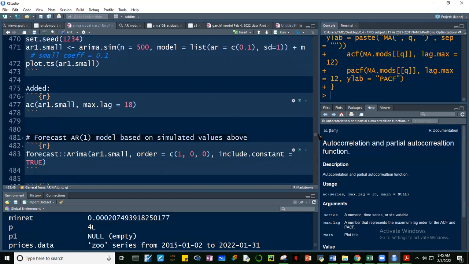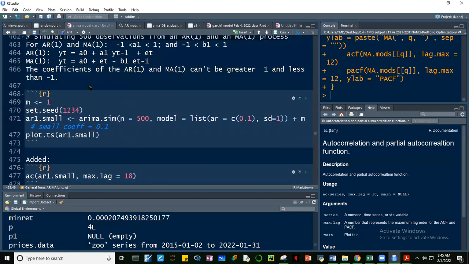Okay, so hindi ako naglagay ng notes dito ha. M is equal to 1. Okay, so nagsasimulate tayo dito ng coefficient natin na 0.1. Okay, small coefficient. Sige, i-run natin to guys. And then standard deviation ng model natin is equal to 1 plus M.